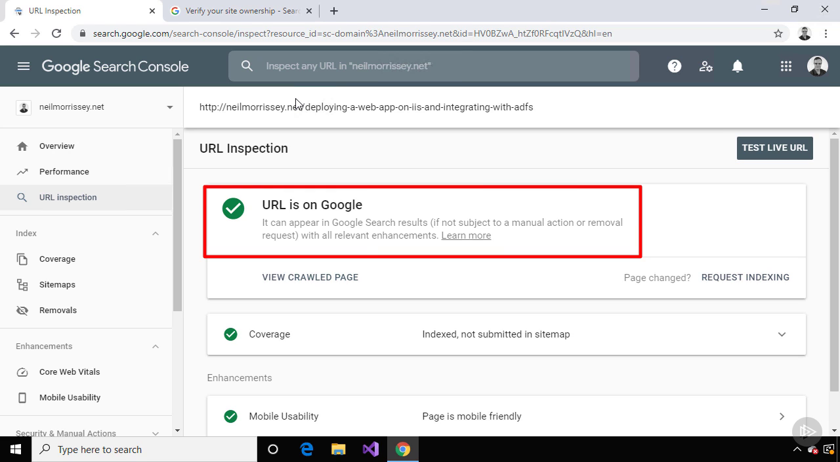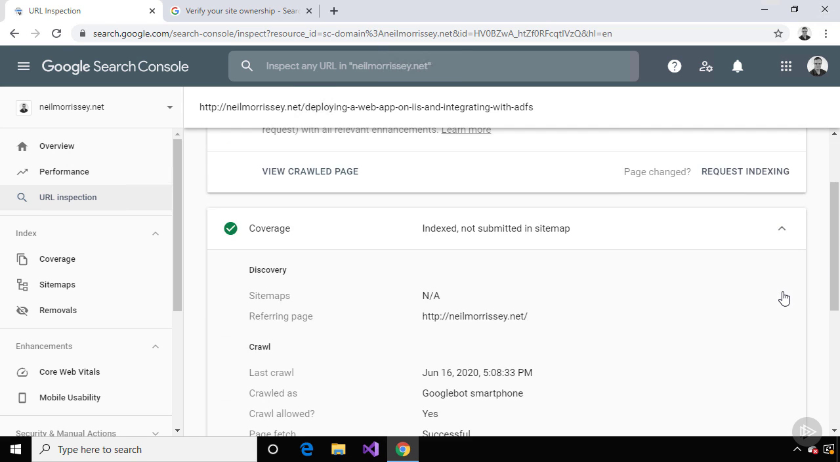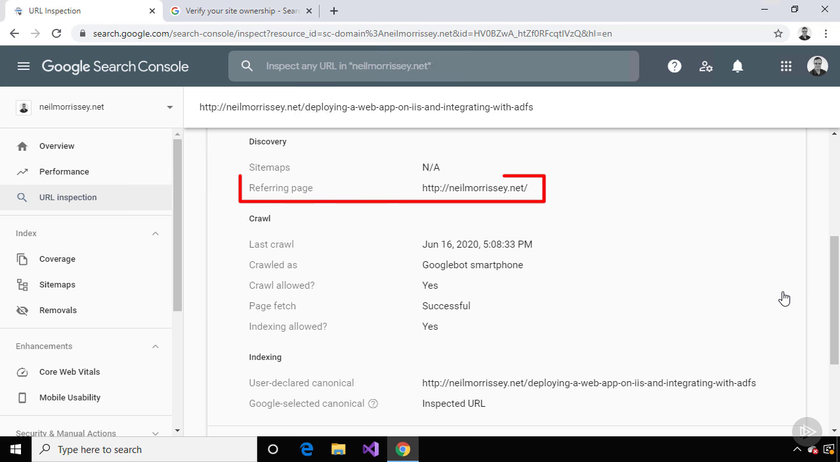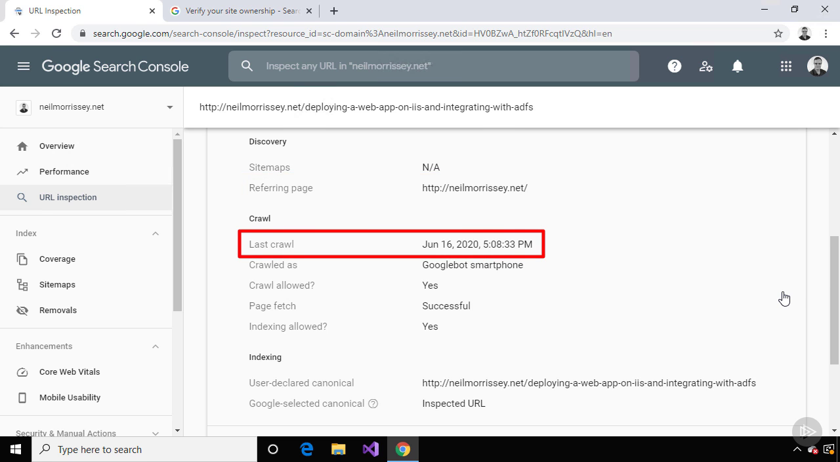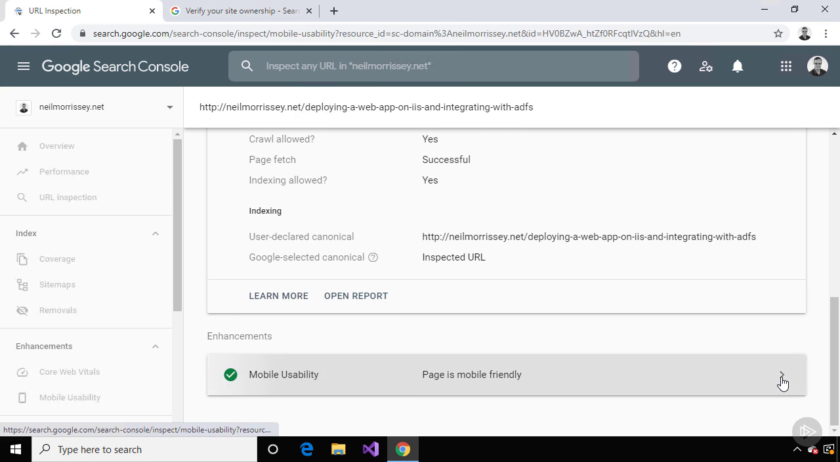URL is on Google means the URL has the ability to appear in search results. Coverage shows how the page was found. In this case, it was linked from the home page, and it also shows the last time it was crawled. At the bottom, you can see if the page is mobile friendly.